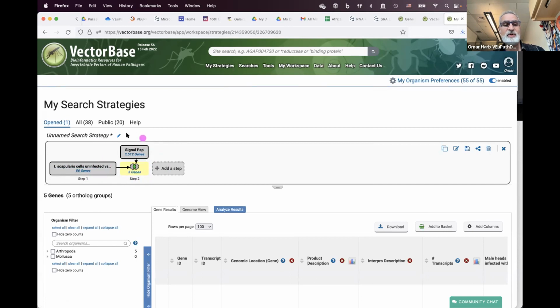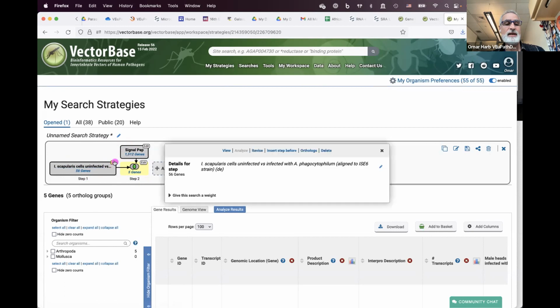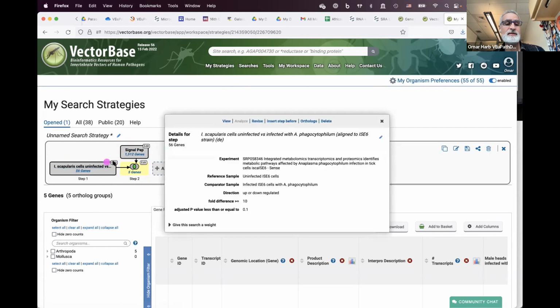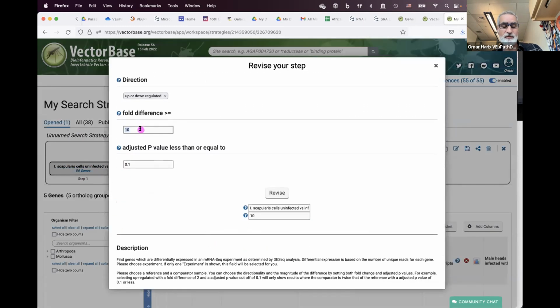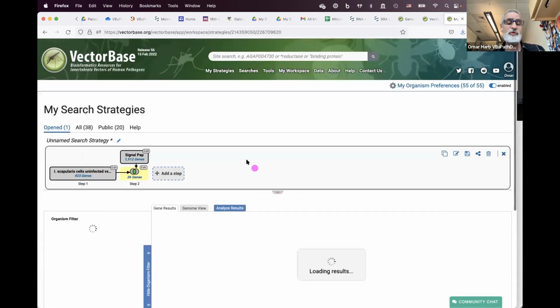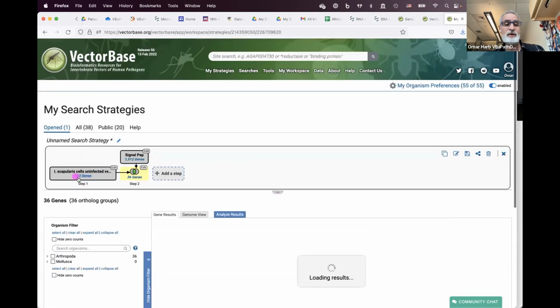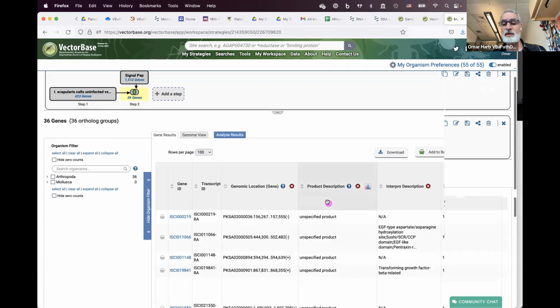The nice thing I wanted to make sure you're aware of is that you can always go back and modify these steps. So I'm just going to edit my first step here, which is a differential expression. I'm going to revise this. And now instead of looking for 10-fold differential regulation, I'm going to change it to 2. Maybe I was too stringent before. And so now your number increases here. But of course, as a consequence, our potentially secreted genes increases as well.